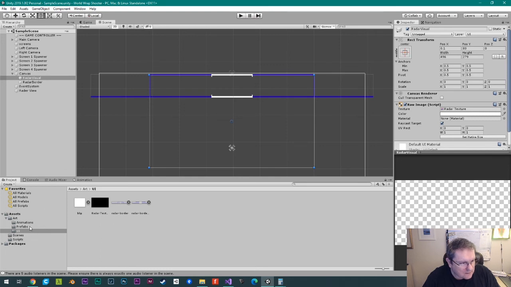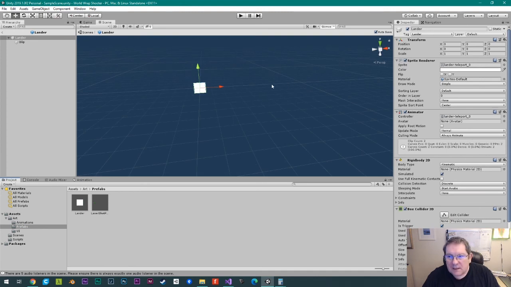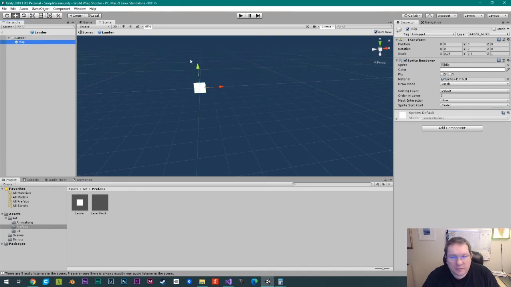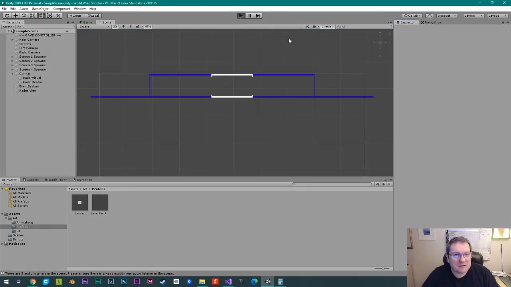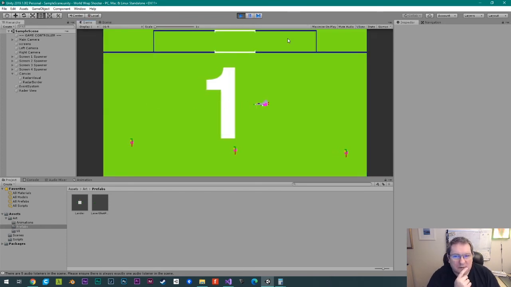So let's make the blip sizes a little bit smaller. So let's go to our prefabs. I'll go to lander. And our blip is, so that would be 0.125. And this would be 0.15, something like that, half size. Seems about right. Let's see what this has got. Boom. Okay, so now we have these positions here, and that looks a little bit better.